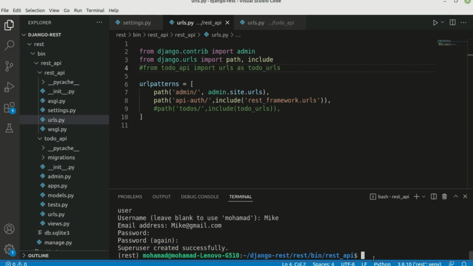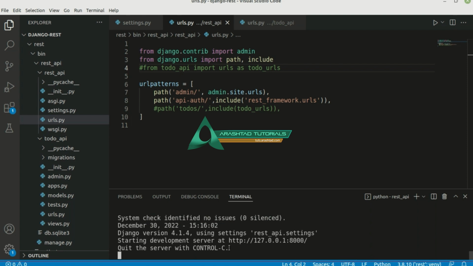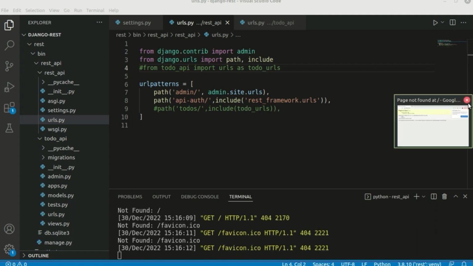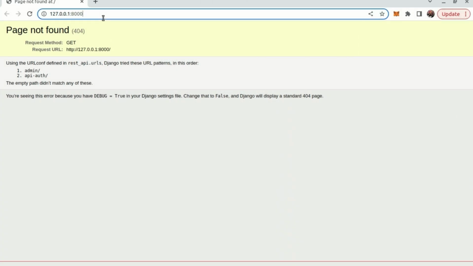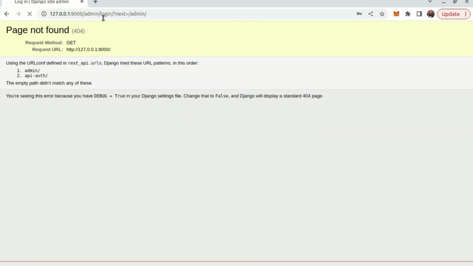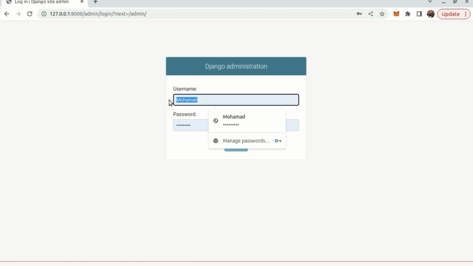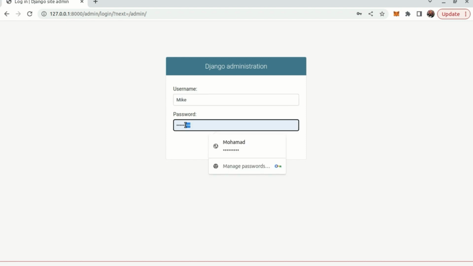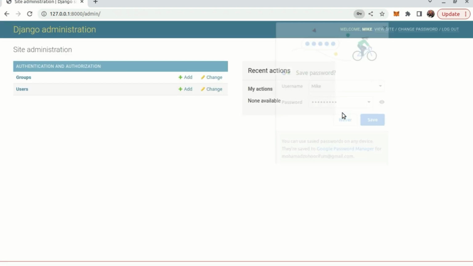Okay, this superuser has been created, and so let me run python manage.py runserver, and let's follow the link in here and head over to the admin page. So let's enter the username of Mike and the password related to him. There we go. So now we have our panel. We can create users here.